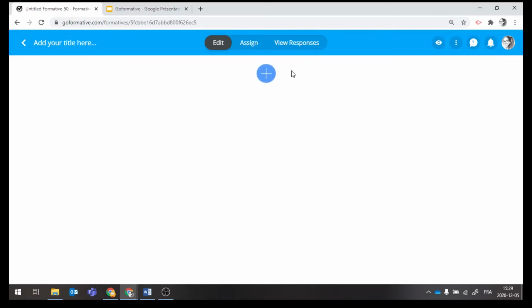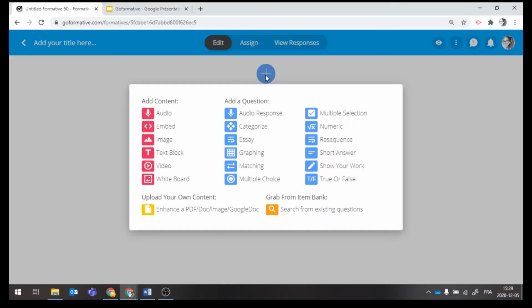We will use our plus. You see that little plus that is dancing. And from there, you will have all your content. The content box that opens has all the features and kinds of questions available in GoFormative. Just a thing though, I have a paid version account, so I have more than the free version, but we will talk about that in the last section of the presentation.